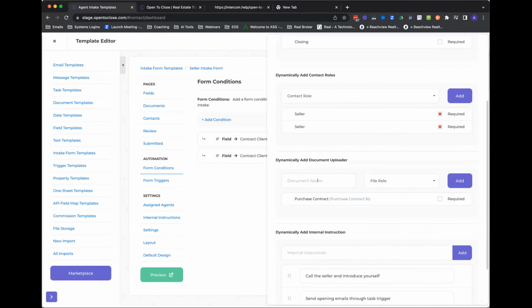Documents, same thing, like my example, if there's a well, you may want a well addendum. If there's a FIRPTA, you may want some kind of FIRPTA documentation. If there's a septic, you may want septic addendum. So you can add these in and then make them required or not required.